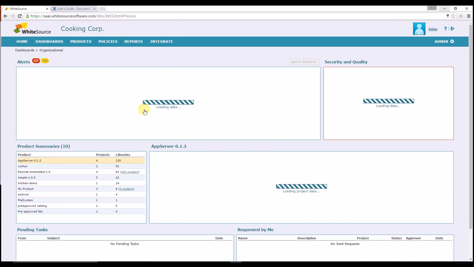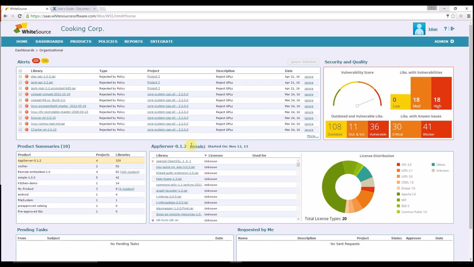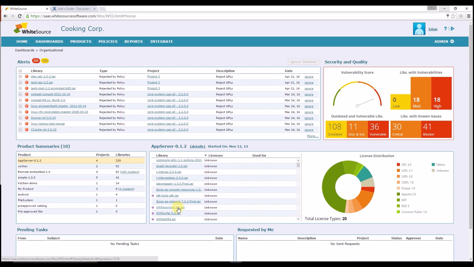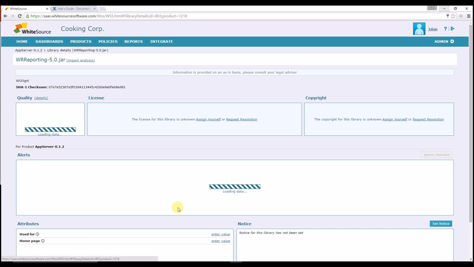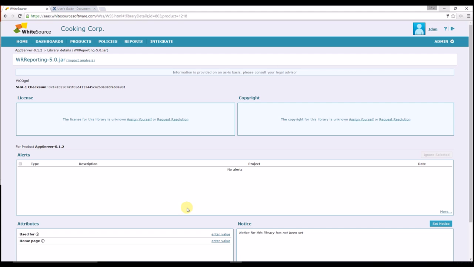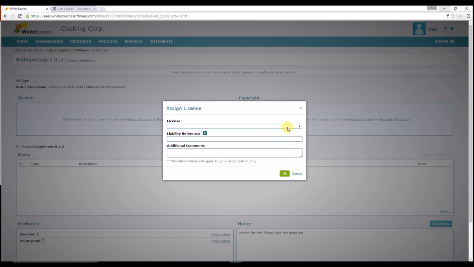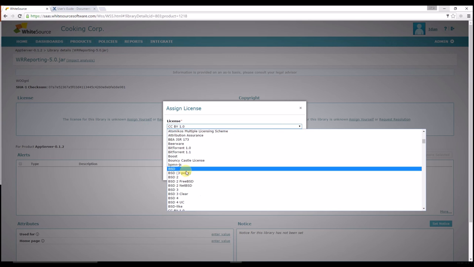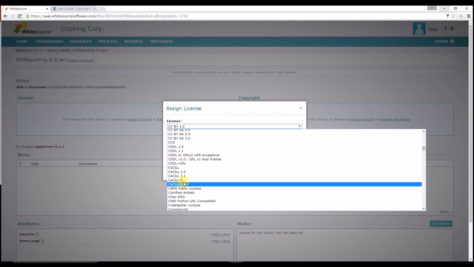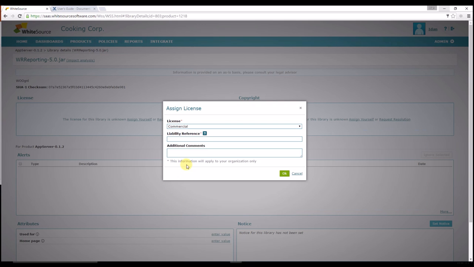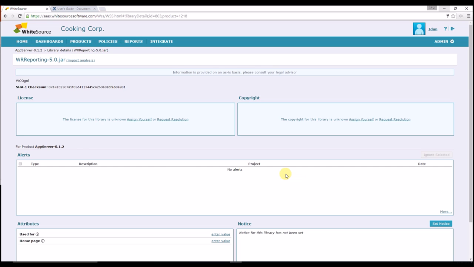Now let's see how to assign a license to commercial libraries. This can be done either on the library page by clicking on the library name and then choosing Assign Yourself, or in the same way that we just manually marked libraries as in-house. In the Assign License screen, just select Commercial from the License drop-down and specify the reference together with any additional comments that you wish to add. Once done, just click OK to save the license and close the window.